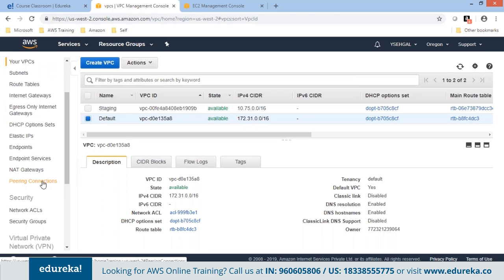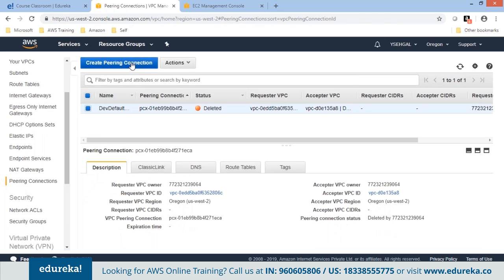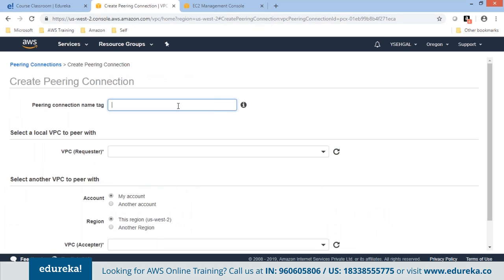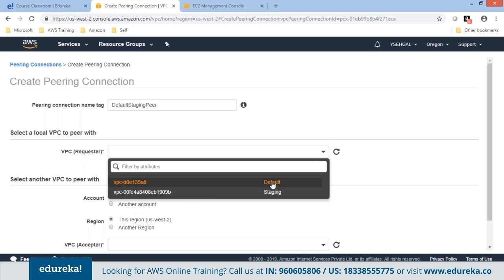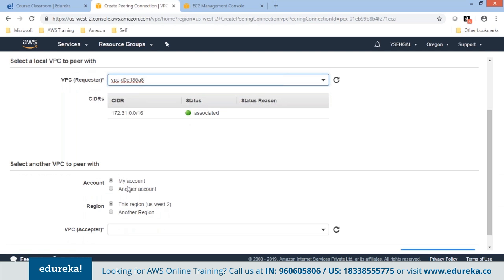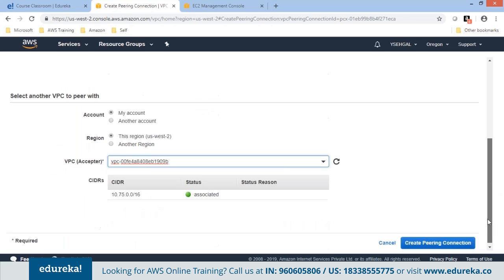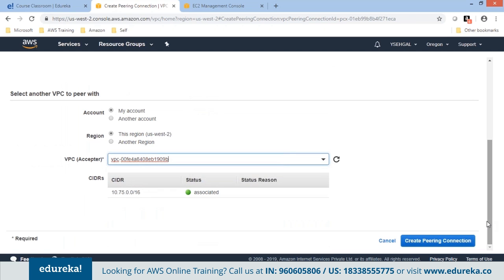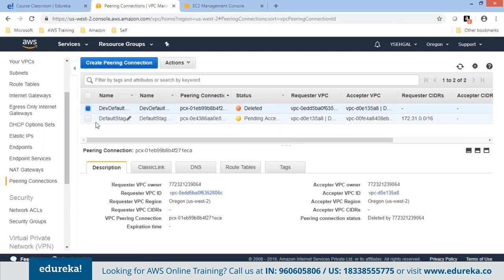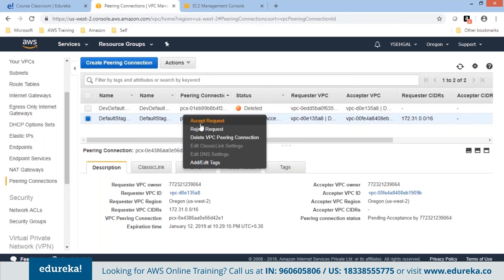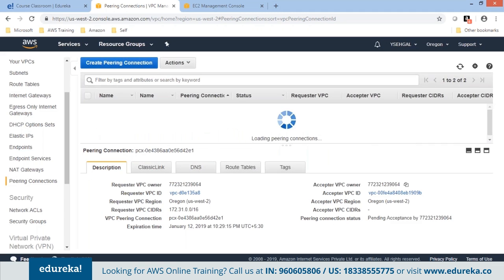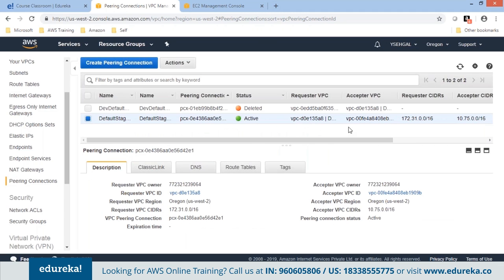Go to the VPC dashboard. You have peering connections available out here. Create a peering connection. One side has to be the requester and the other side has to be the approver. So we'll make the default VPC the requester. Again, you have to select within your account or another account, this region or other region, and I'll select staging as the approver. Since I own both of them, I am the requester, I am the approver. So I'll just simply go ahead and accept it. Now I have connectivity across both these VPCs.